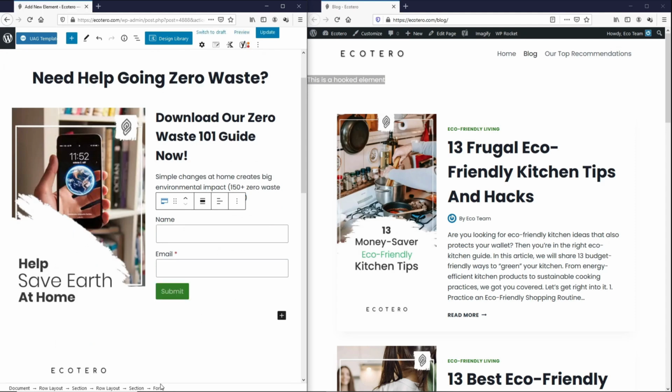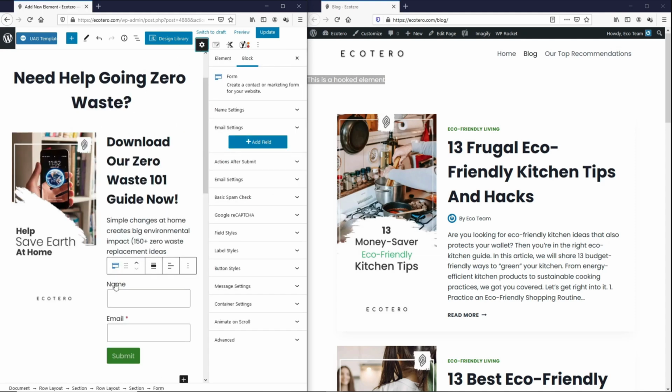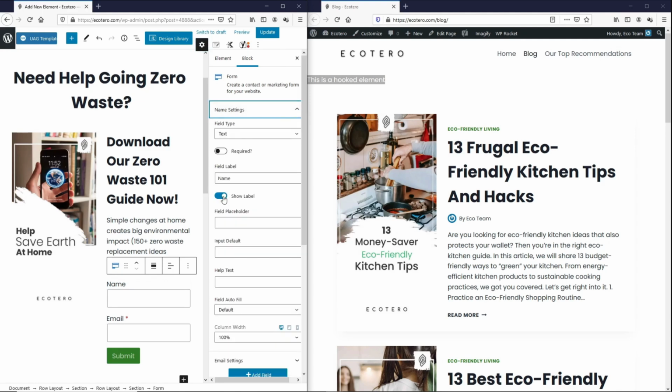And then since the form layer is selected, let's go to the settings. Now, if you want to remove this name, let's go to name settings. Let's toggle show label off, and you will not see the name here. But under the field placeholder, we want to put in first name. So this will give your form a more modern look. But it's really up to you how you like to design this.